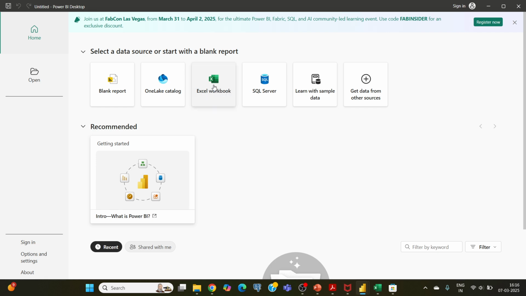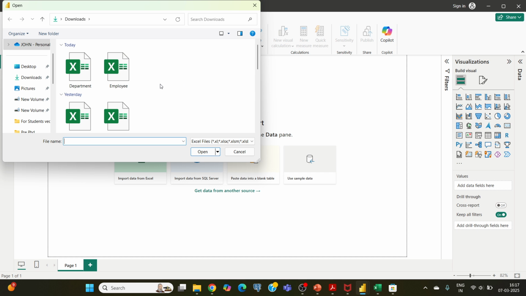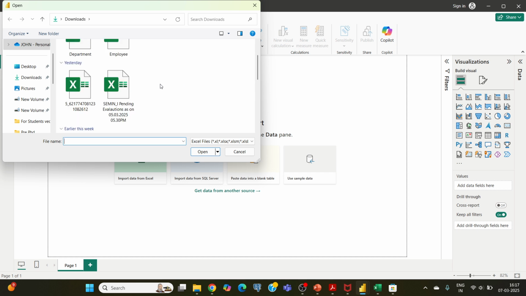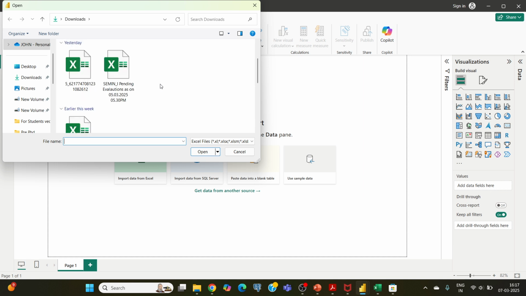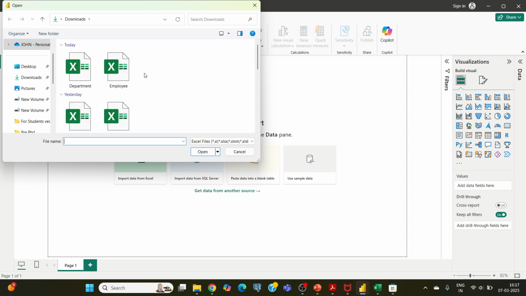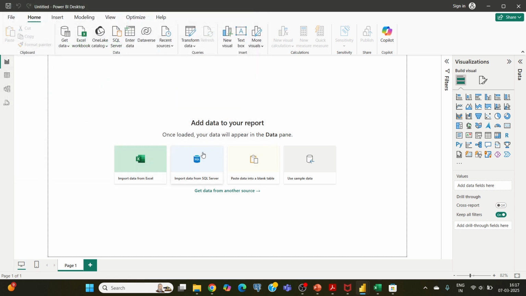Click on Excel. It is going to ask which file you want to import into Power BI. I'm going to select one data set, the enhanced sales data set. Click on open.